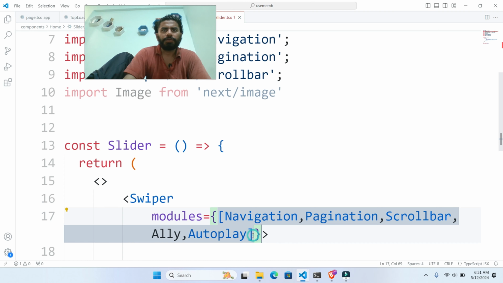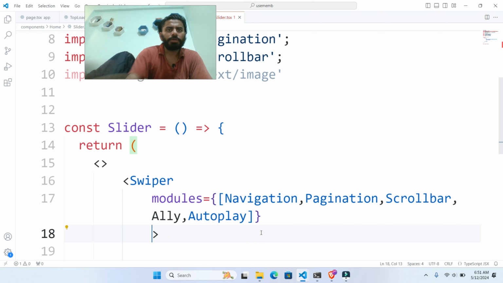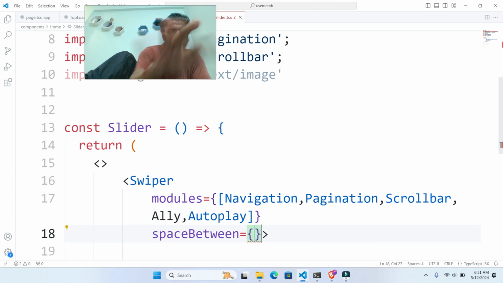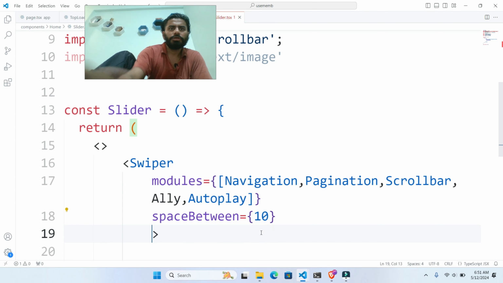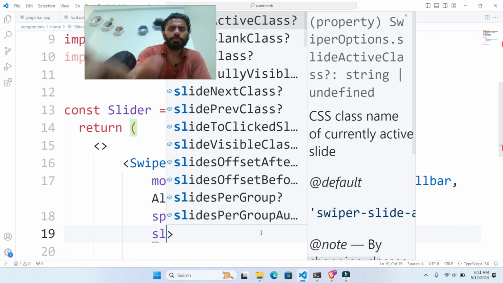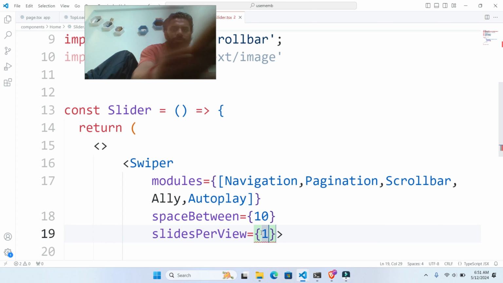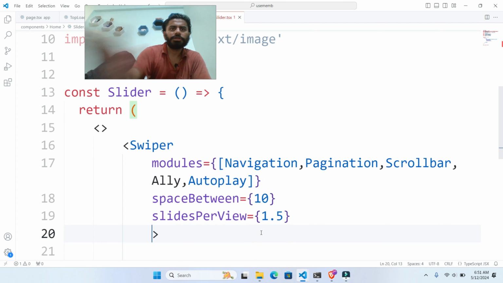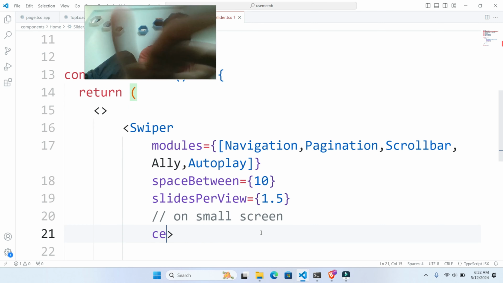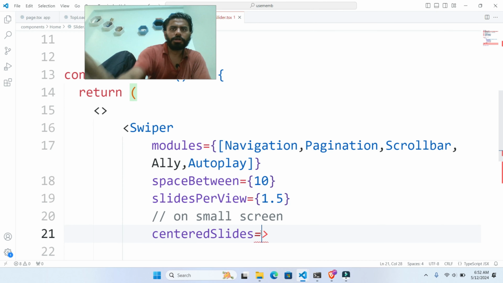Cool. After that, modules I already created. I'm going to add a space between of 10, and I'm going to have slides per view. Here I'm going to add 1.5, so I'm not adding 2 slides, basically 1.5 kind of stuff. And for small screens I also need something, so centered slides I'm going to give as true.